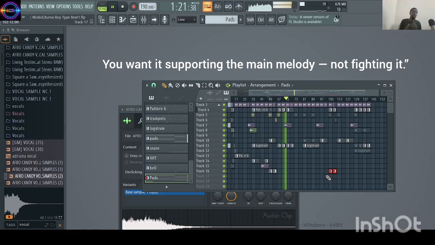Do a little break. They make the beat sound more sensitive, like real good. Whatever you add, you want it supporting the melody, not fighting it. Whatever you do, you gotta make sure it's supporting your words.